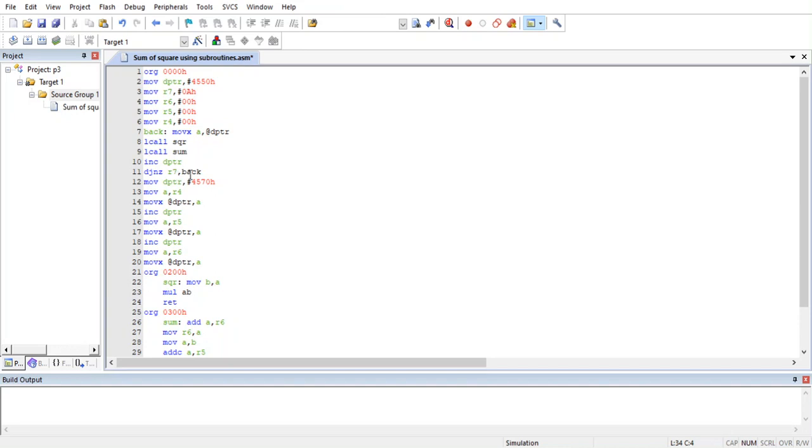This is the closing statement for the loop. DJNZ R7, back. Back is the label, R7 is a counter, and DJNZ stands for decrement and jump if not 0. So till R7 becomes 0, it will decrement and then check whether it is 0. If it is not 0, it will jump to the back memory location. When it becomes 0, it does not jump, it comes to the next instruction. Then we have written a few instructions over here to store the result, right? We have taken the data from R4, R5 and R6 and we have stored it at memory locations 4570, 71, 72, right, using these instructions.